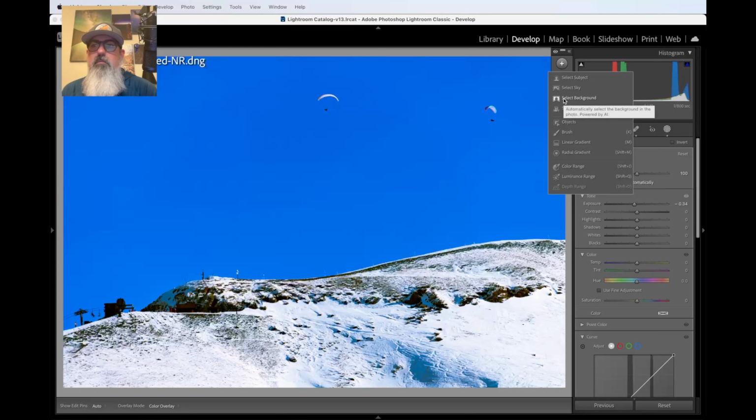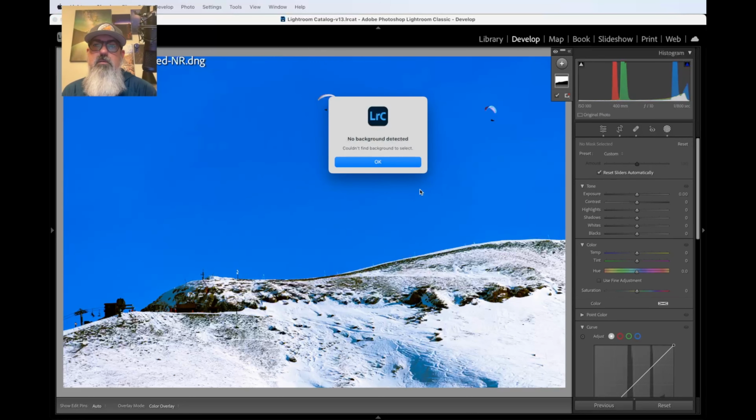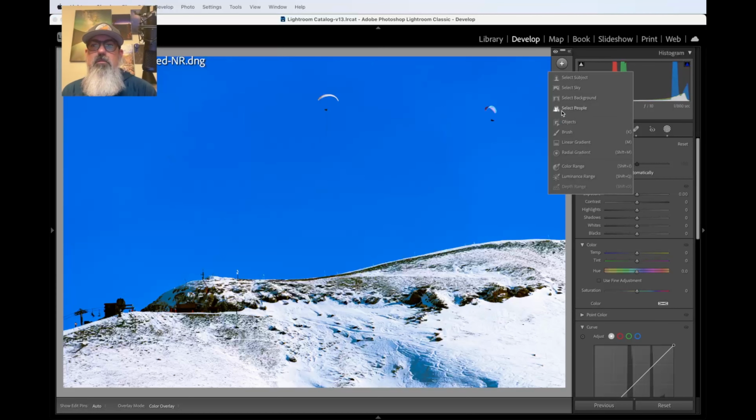So there's the select background. This should basically be the inverse of the subject selection. So I'm assuming it won't detect anything in the background, which is exactly what it does. So just know that you can select subjects or backgrounds if there are very clear things. It can also select people. It's really good at finding the shape of people and doing a reasonably good job of selecting them, and then you can edit them independently of the background.